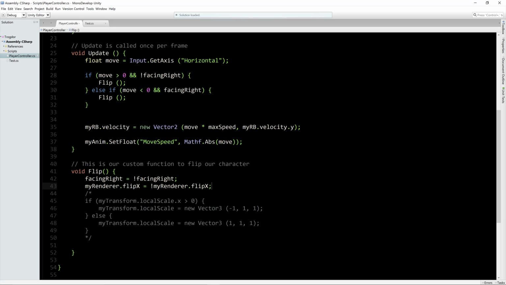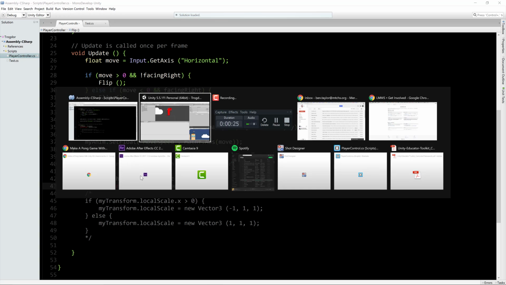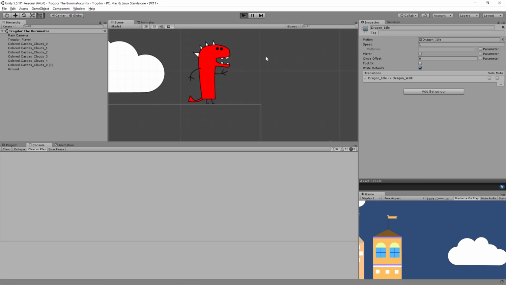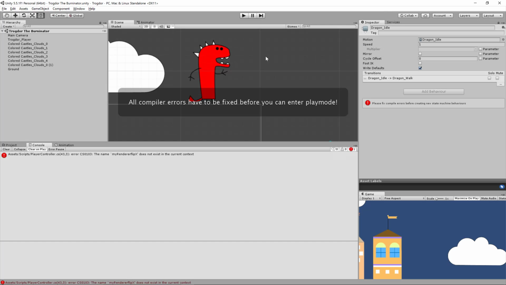So if I make an error somewhere in here, let's say I get rid of this dot right here. I'll hit save, and I'll go into here, and I should get an error soon before I press play. Okay, good. All compiler errors have to be fixed before you can enter play mode. You're going to get that message and you're going to be so annoyed, but remember the code is going to help us out here.